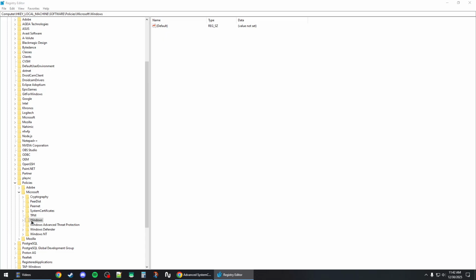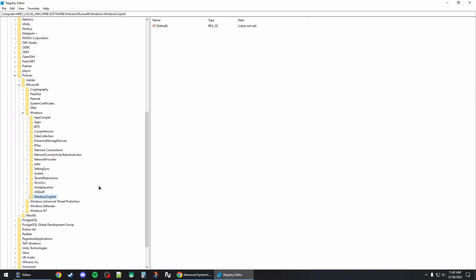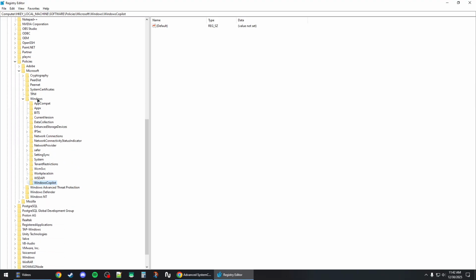Now you want to right click on the Windows folder and then choose new and then key, and simply type Microsoft Windows Copilot in the folder name like this, and it should add it as an entry under the Windows folder. Now you want to select the newly created folder, which is Windows Copilot.